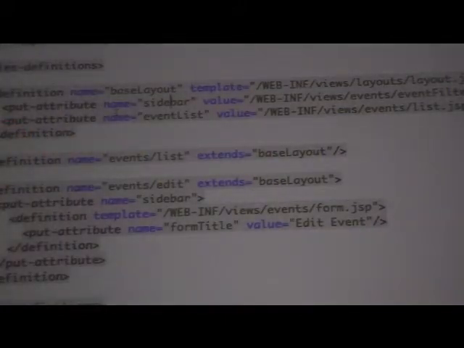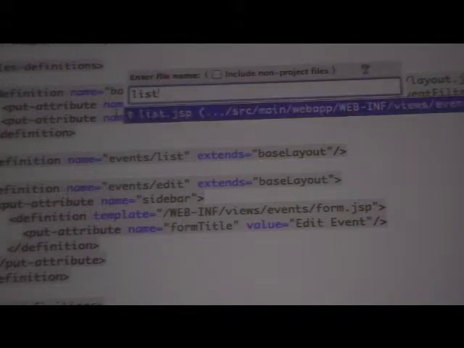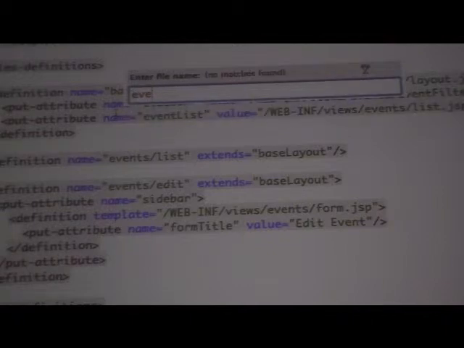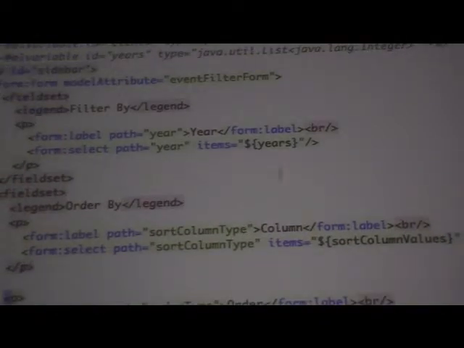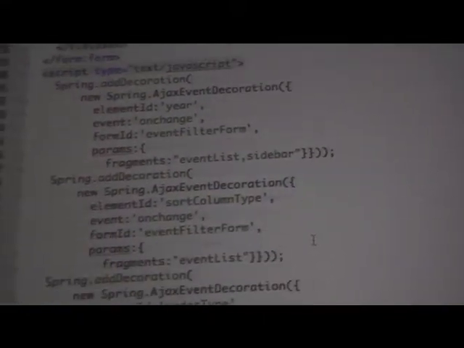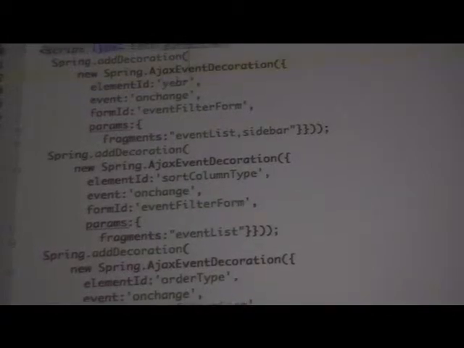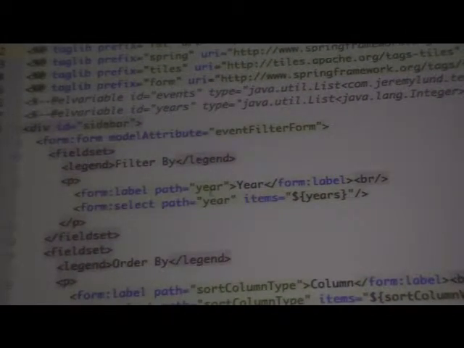So let me pull it up and see here. There we go. This is my sidebar page right here, eventfilter.jsp. You can see I've got a string form defined here with year, the column, the ordering. Again, I'm using these decorations.